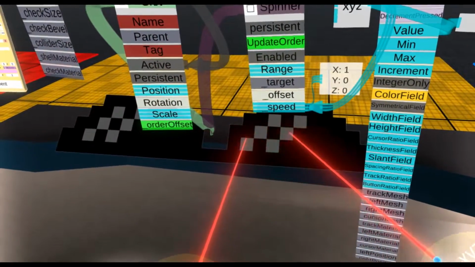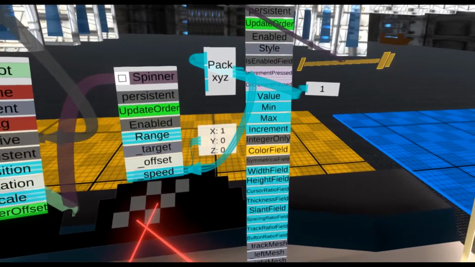Alright, this seems to be going way too slow, so we need to increase the slider's value range, so I'll just set the maximum to 90.